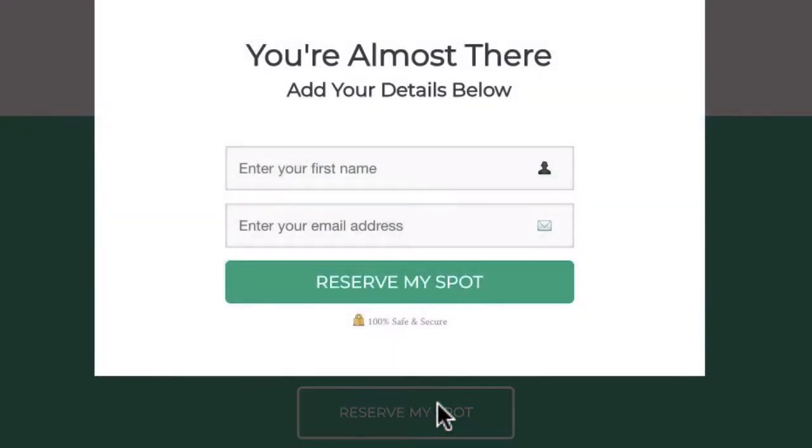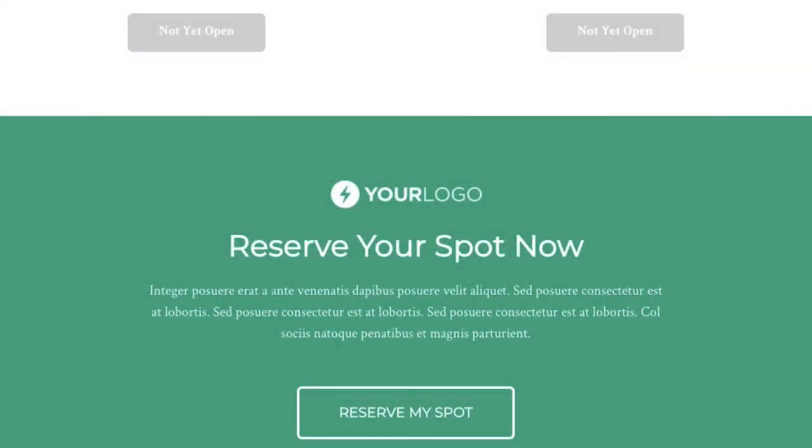We've got reserve my spot. Again, it's the same call to action from above, clone down, asking for the same details. So there's 3 points of entry here to get people to register. You can put a bit more information here, like your last final pitch to get them to sign up to your webinar. And that's really it.